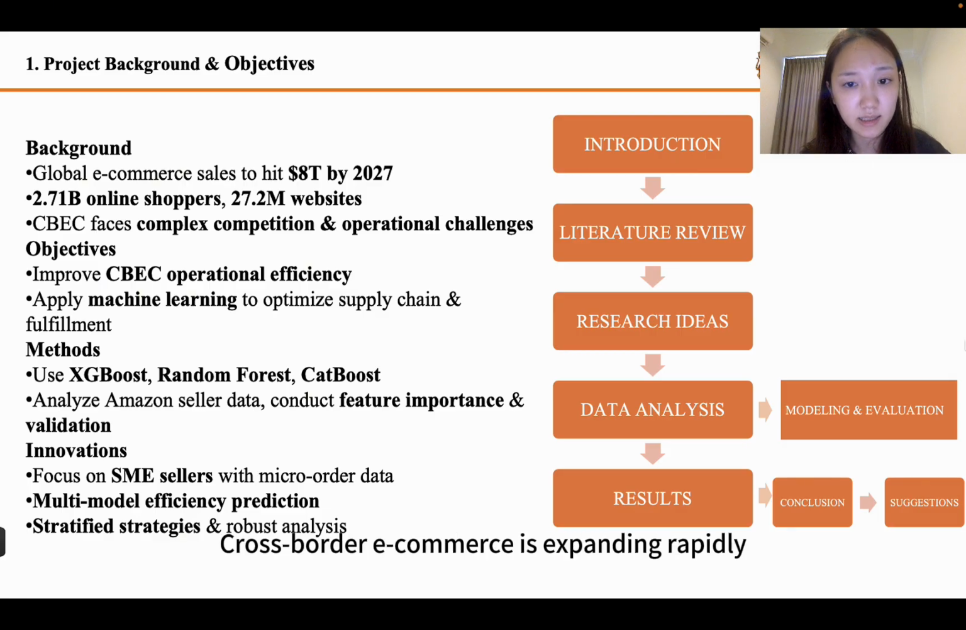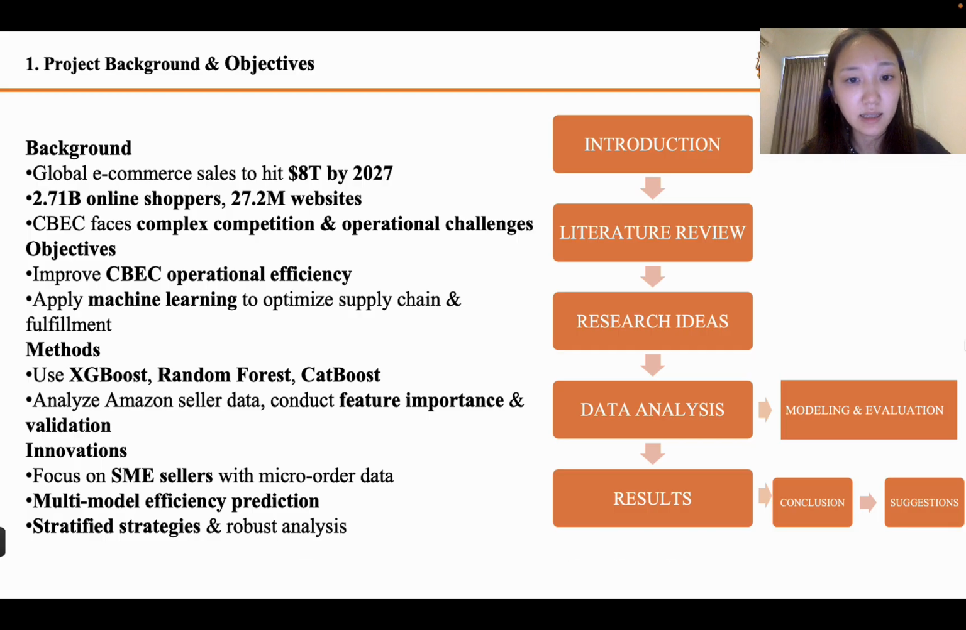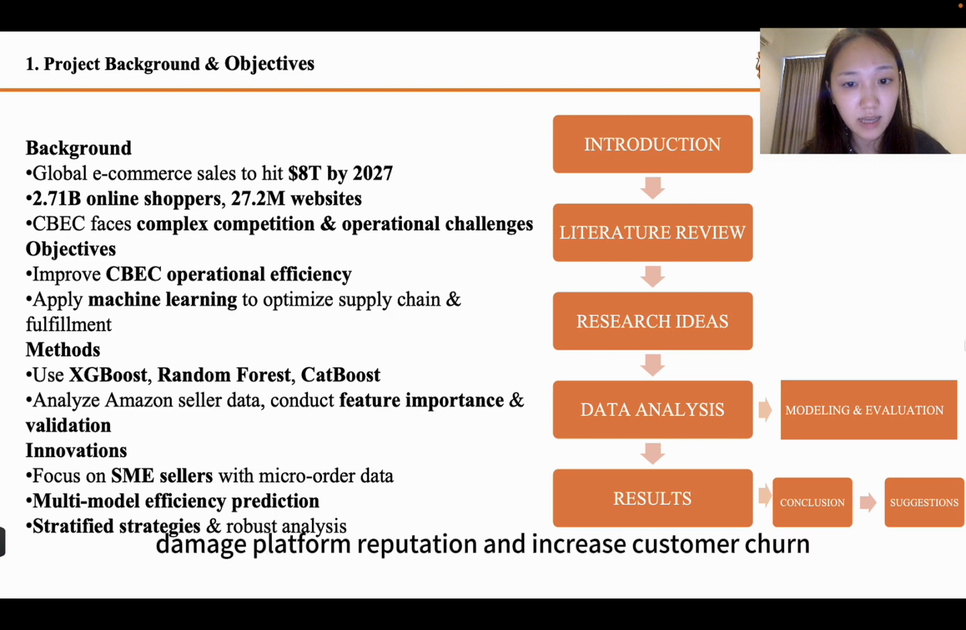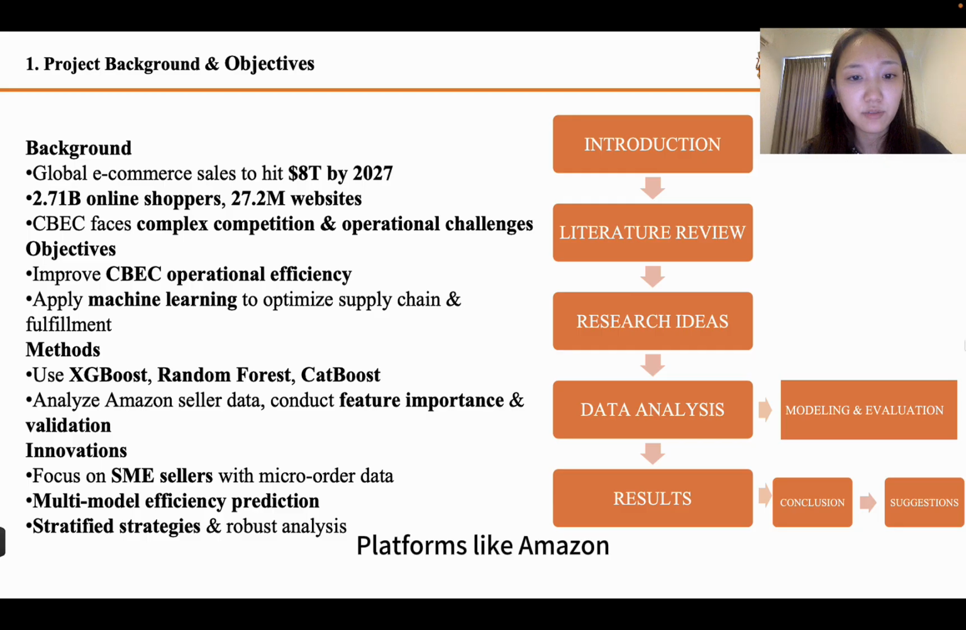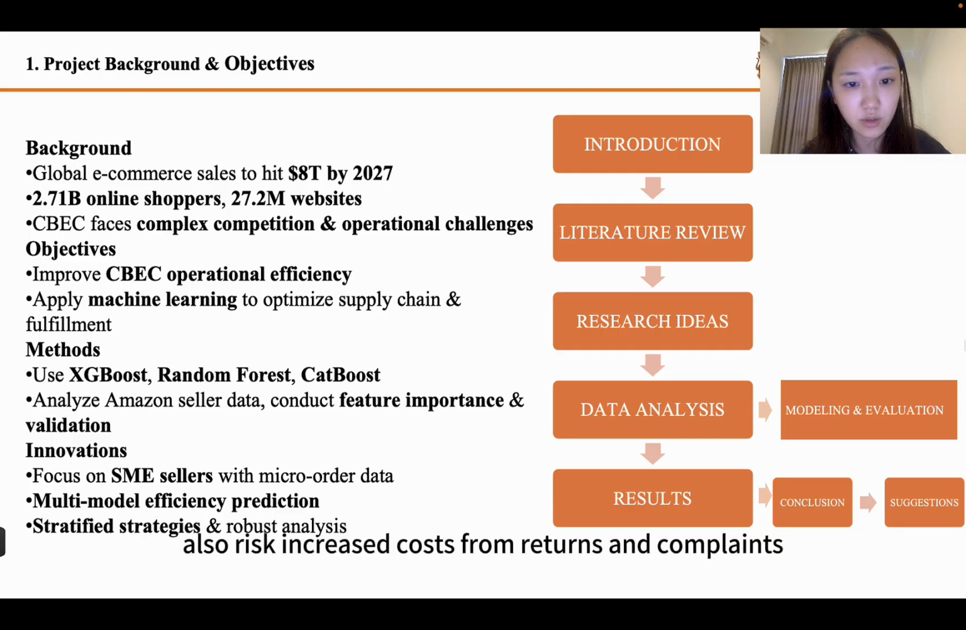Cross-border e-commerce is expanding rapidly, with global online sales projected to exceed $80 trillion by 2027, and small sellers face issues like late fulfillment times, poor inventory turnover, and high return rates. This problem isn't just operational, it affects the entire customer experience. Late deliveries or stock-outs damage platform reputation and increase customer churn. Platforms like Amazon also risk increased costs from returns and complaints.